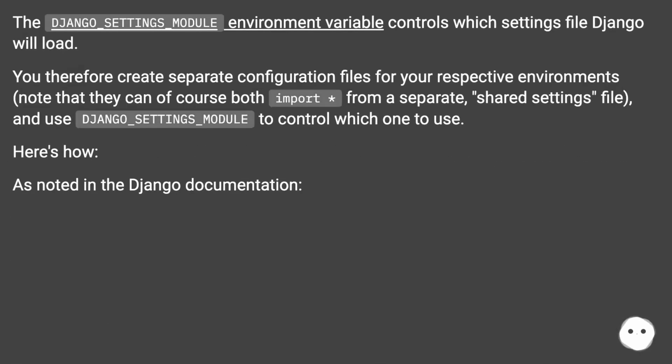The DJANGO_SETTINGS_MODULE environment variable controls which settings file Django will load. You therefore create separate configuration files for your respective environments. Note that they can of course both import * from a separate, shared settings file, and use DJANGO_SETTINGS_MODULE to control which one to use. Here's how.